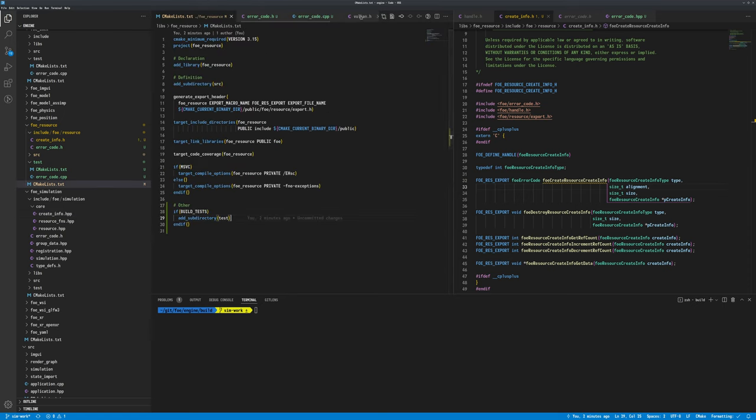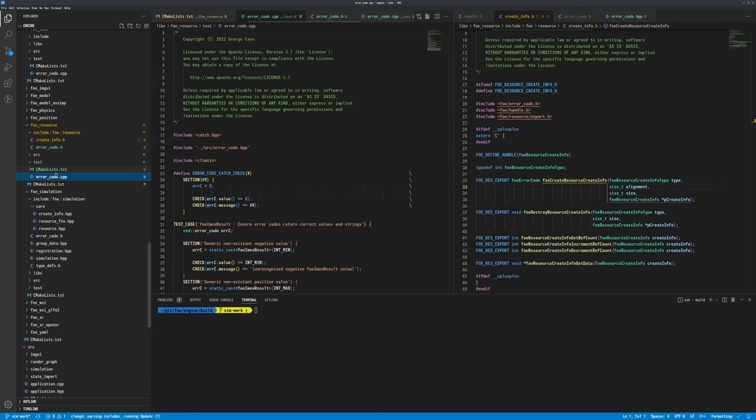GCC is just a bit off about things. Or not off, it's just more... I just don't like its output as much. And I wanted to add the address sanitizer again as well. I had it for testing something else. So it's here, error code, right?